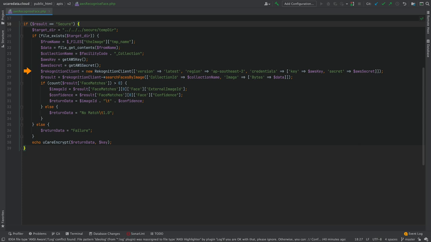We then use search faces by image, which is just a matter of passing in the collection, which hopefully contains the match for the image that we're looking for. And we pass in the image data, as I said, in this case, in the form of bytes. We should get back some face matches. As long as we get back more than zero face matches, we can go on. We get the image ID of the first match. The first match will generally be the best match. We get the confidence level, and then we simply return. Then we make up our return data, which is the image ID, which of course corresponds to the code number for the resident.